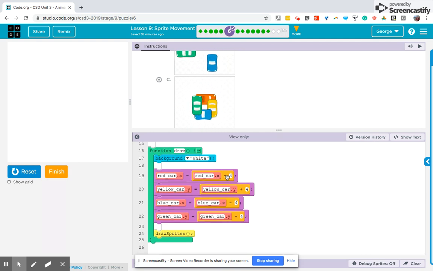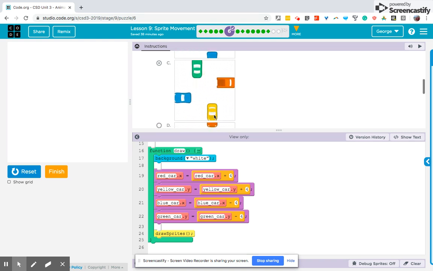The red car, we're adding 4 to the X value, so it's moving to the right. The yellow car, we're adding 4 to the Y value, which is why it's moving down. Remember, Y0 is up here, and Y400 is down here. So if we're adding to the Y value, it's moving down.